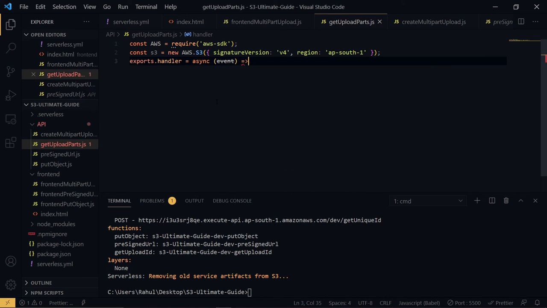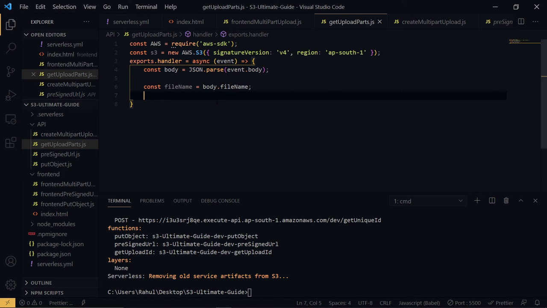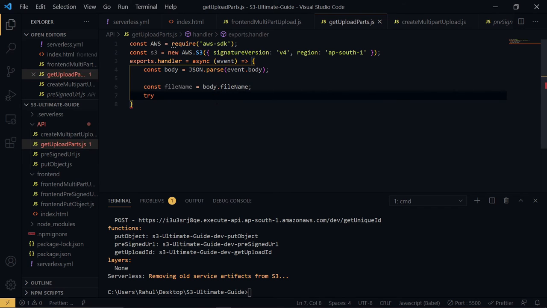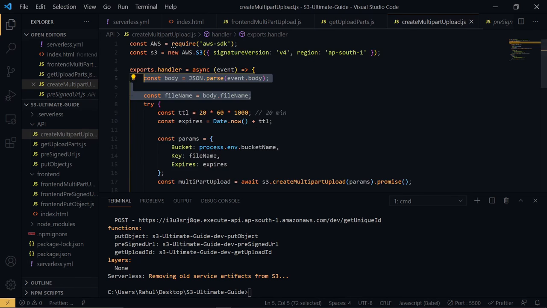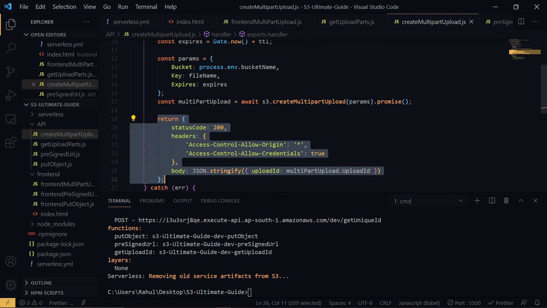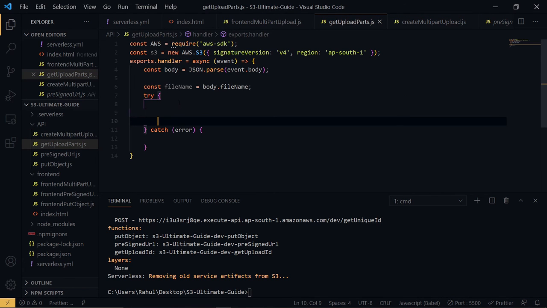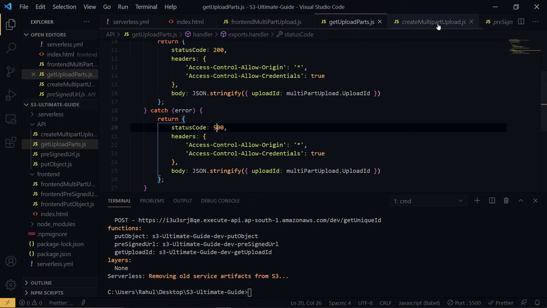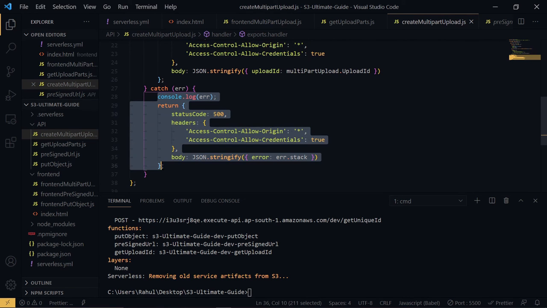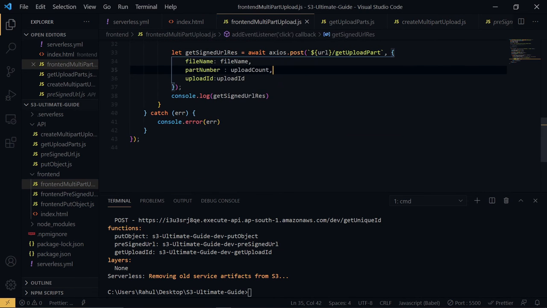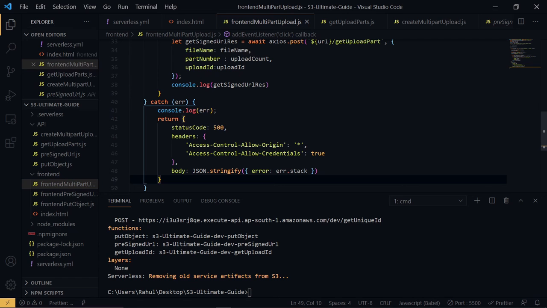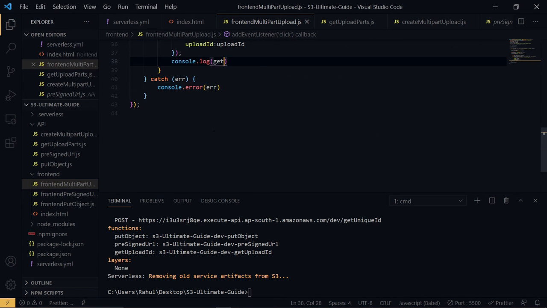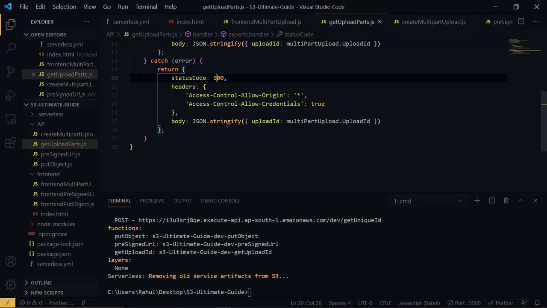Now what we need to do is a basic try catch. Let me just get all of this return, it always comes in handy. Okay, 500. Then copy and paste it over here. Oh, sorry, we pasted into the wrong one. We should come over here to uploadParts and paste it here.